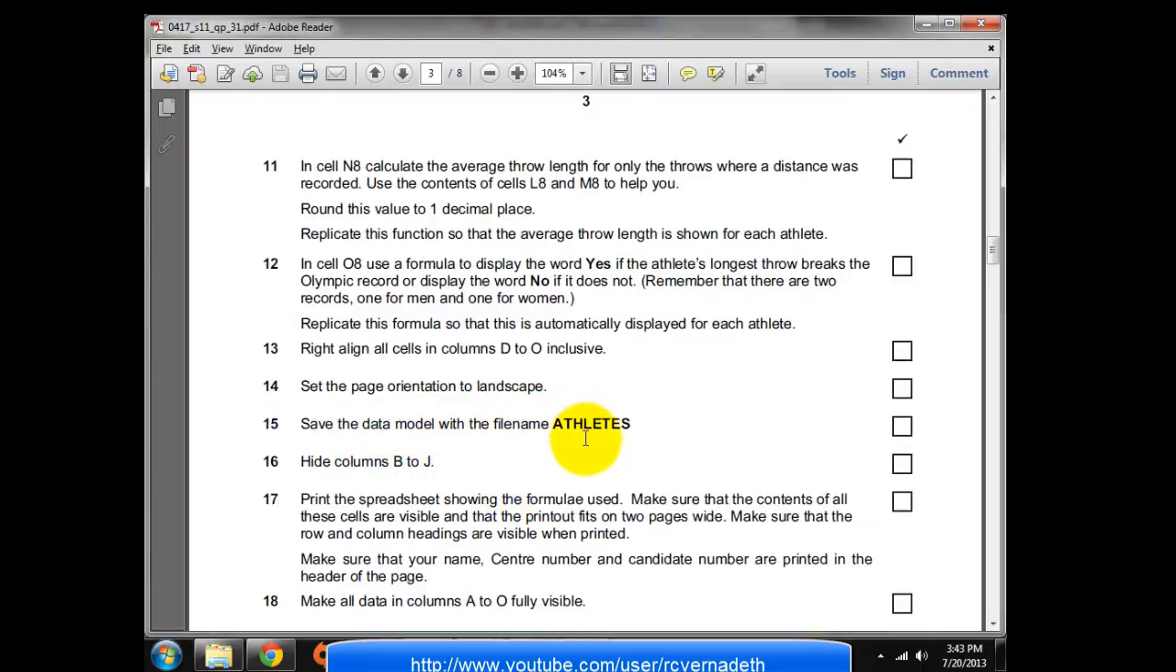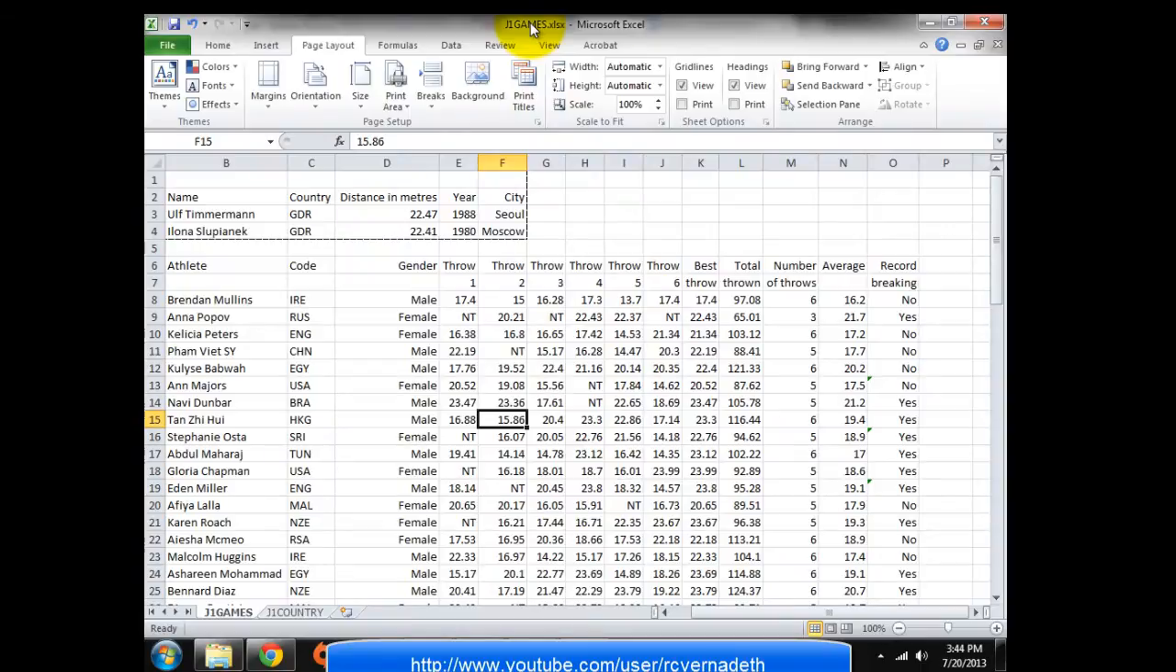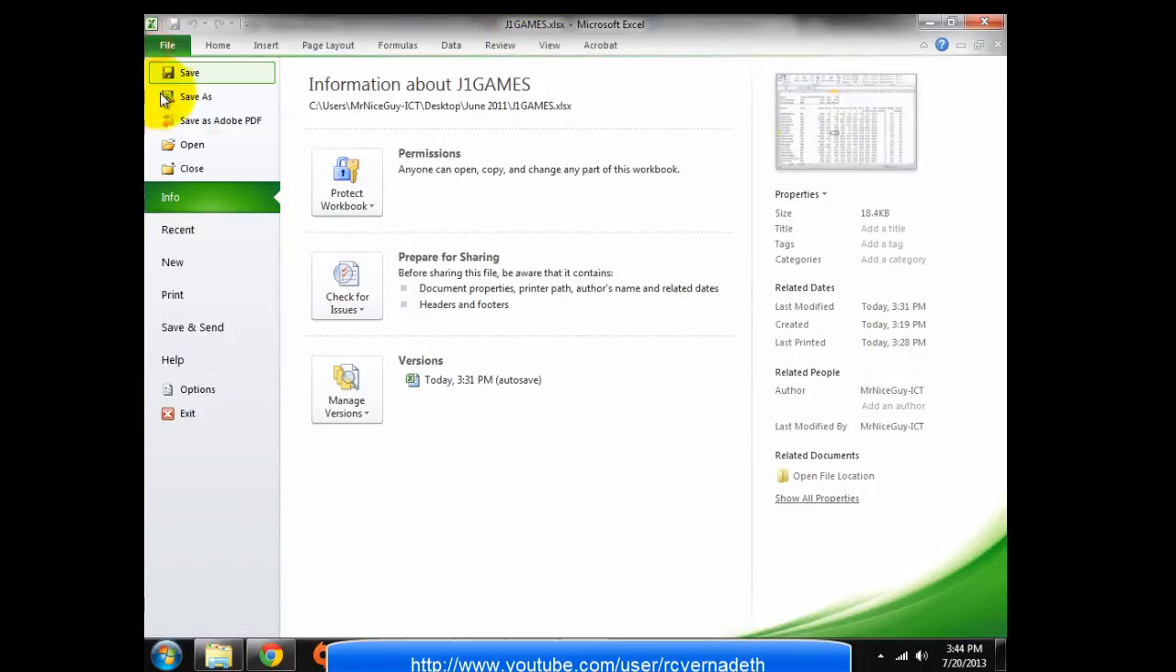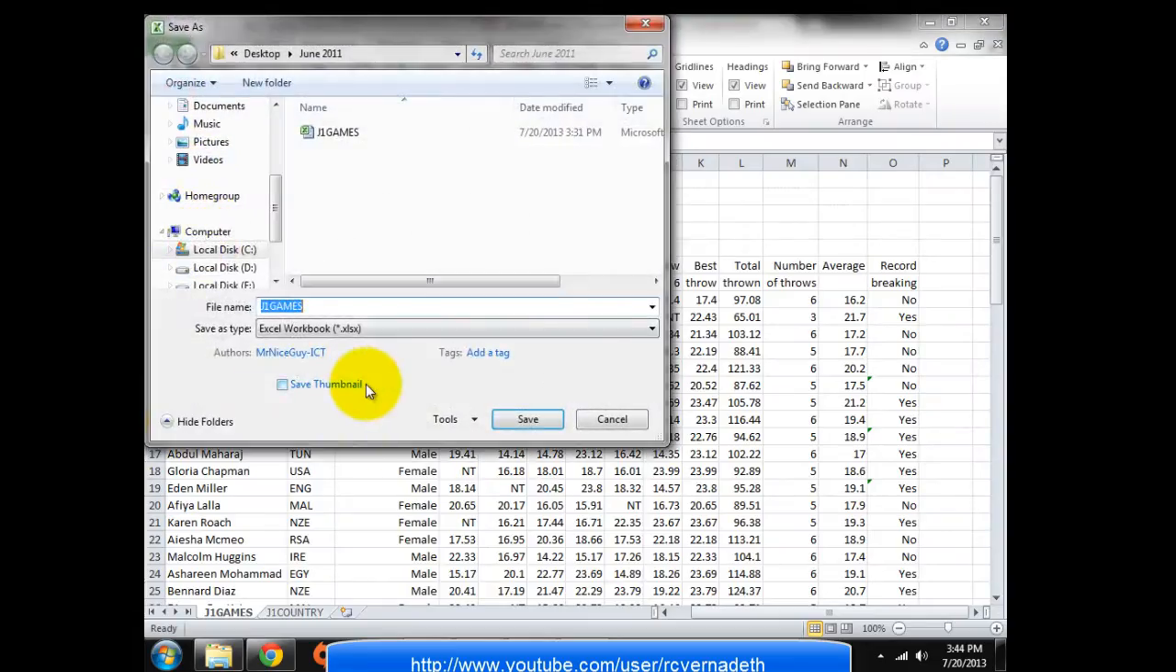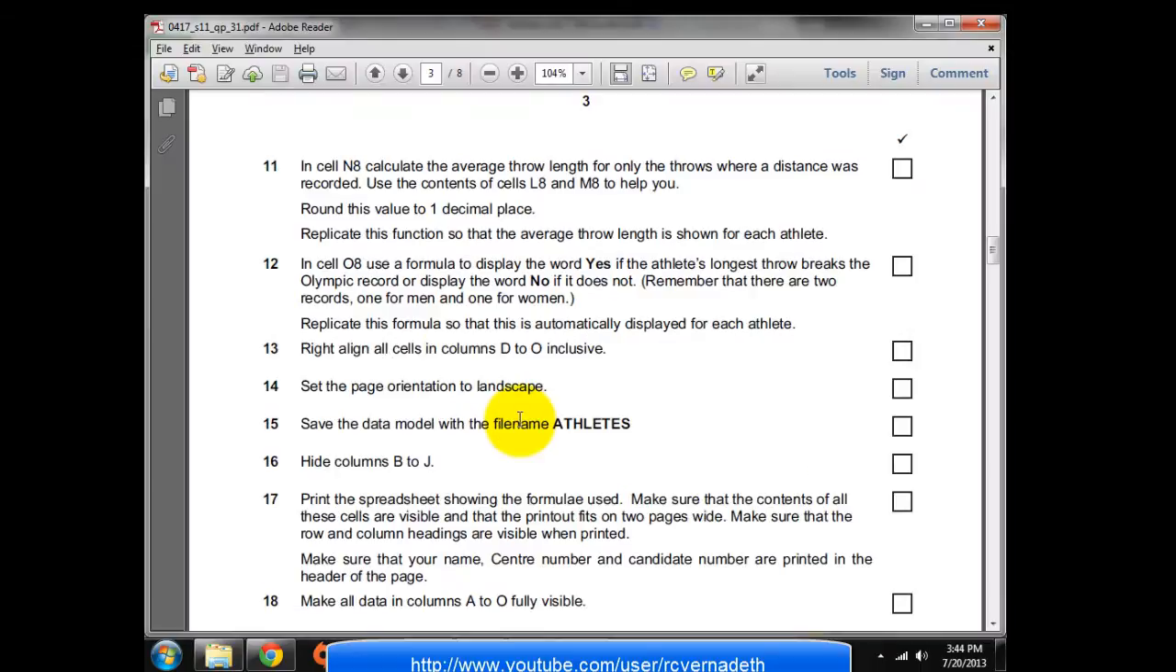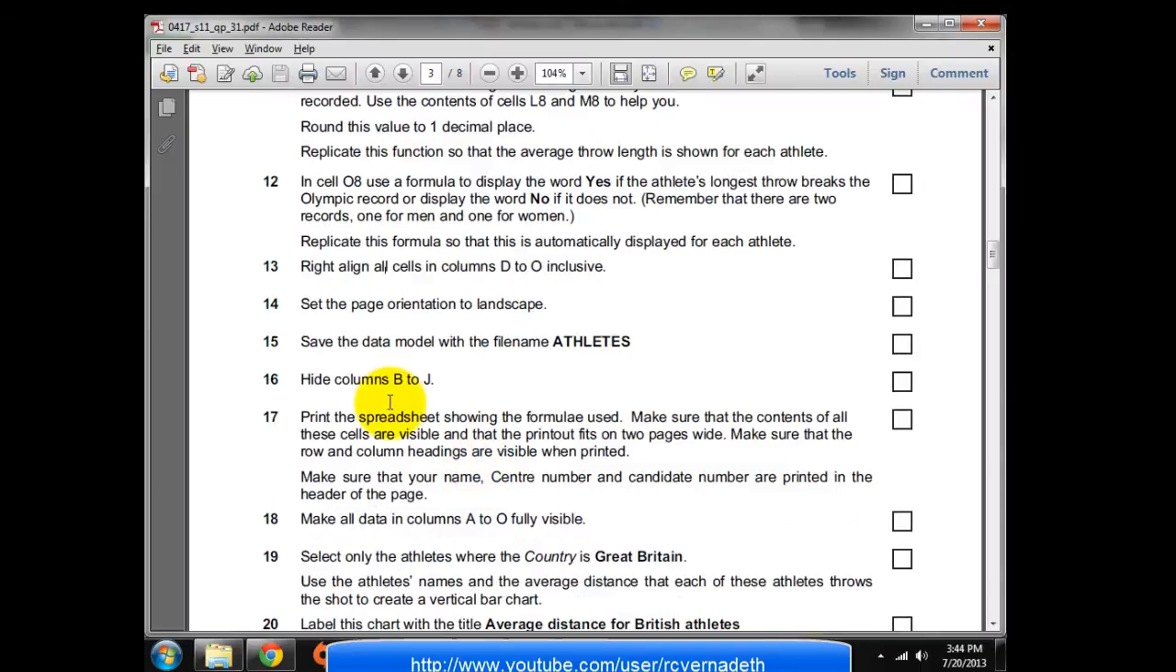Save the data model with a file name athletes. So I guess I save as J1 Games. So I have to go to file, save as, and I have to name that one as athletes, as what they want. No question about it. Save. That's what they want.